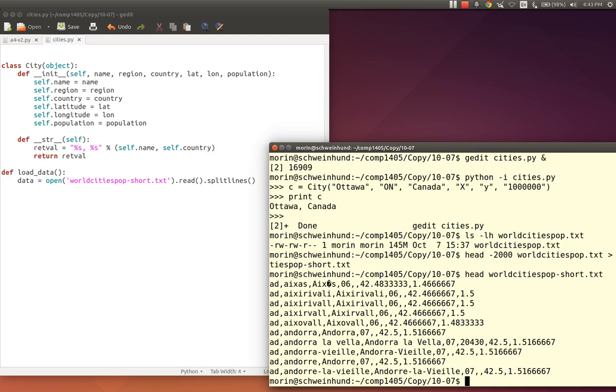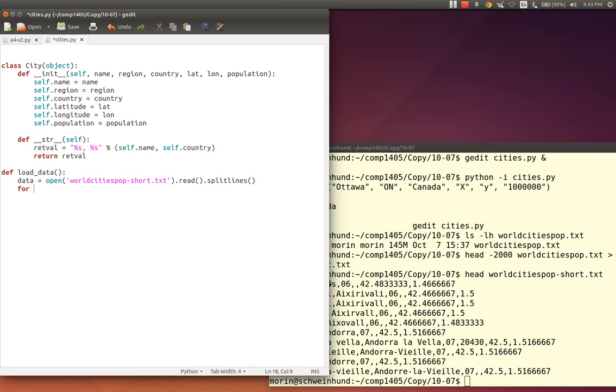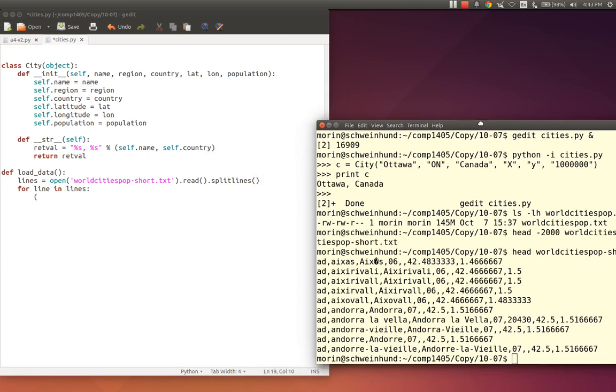So I made a shorter version just for testing purposes. Okay, so we split it into lines, and then we say, let's call this thing lines, for line in lines, equals, or you can do it the fancy way.